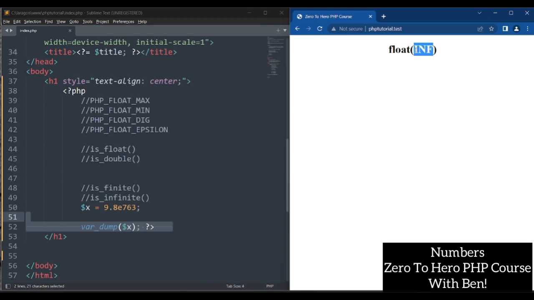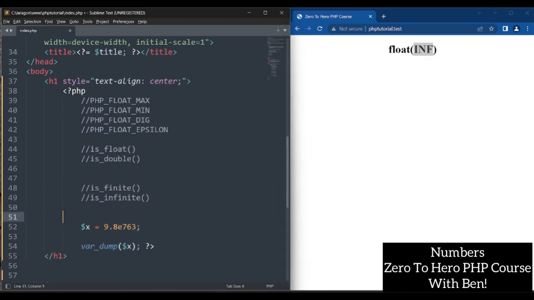Now, we have another inbuilt function in PHP, which stands for not a number. This inbuilt function tells you if this is a number or not. So how do we go about this? It's simply called is_nan.